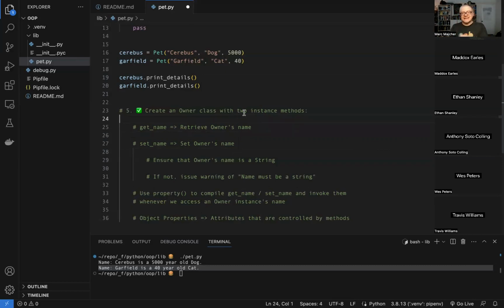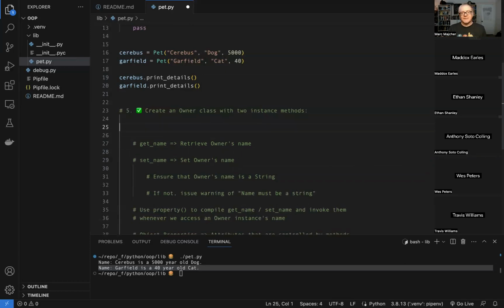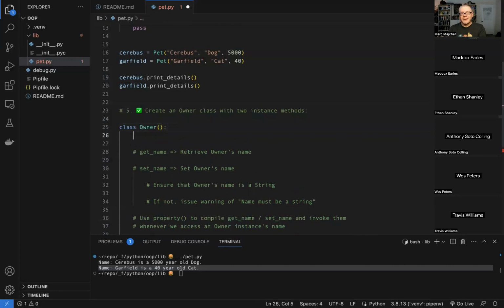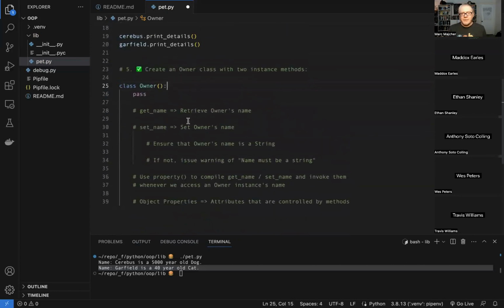So anyway, let's create an owner class with these methods here. Let's see what this looks like. So we're going to create an owner class here. So class owner. Couldn't be simpler. Let's just follow some instructions here. We want to make a couple methods here. We're going to have an init method, so I'm just going to stub that out right now.